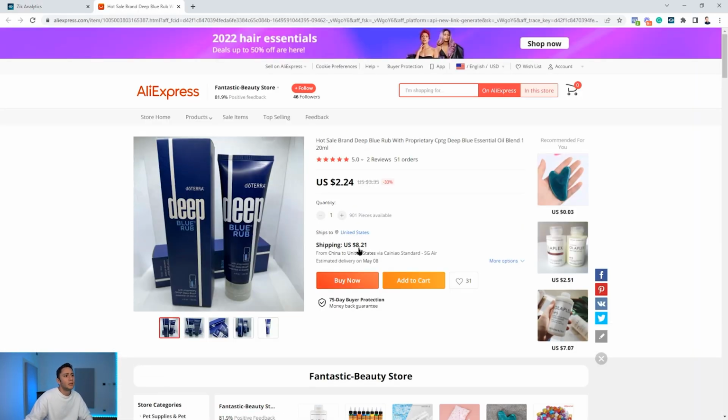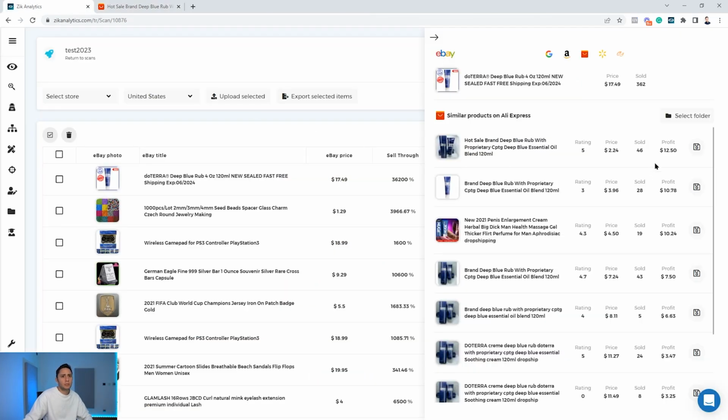So yeah, we see here $12.21 is the shipping on top of it. So this decreases your profit. We're talking here $8. So this is $4 profit. $4 on 17, it's about 23% profit, right? 23% profit, very good profit. So this is how you do it.